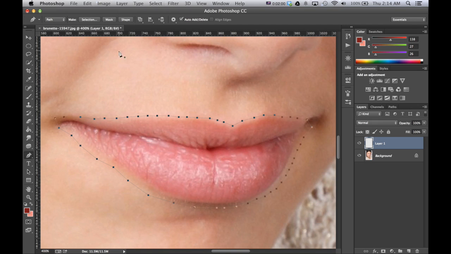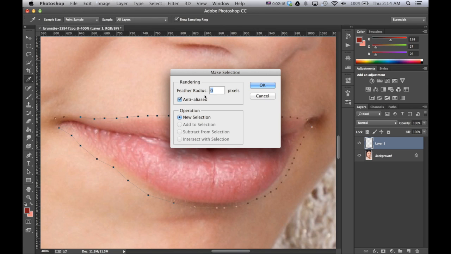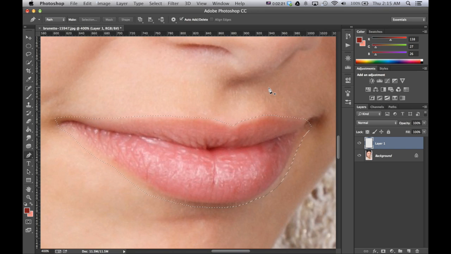From here, we're going to just click selection. For feather radius, just leave it at 0. I'm not going to go over that in this tutorial. Now we have our selection. Go to the fill bucket.